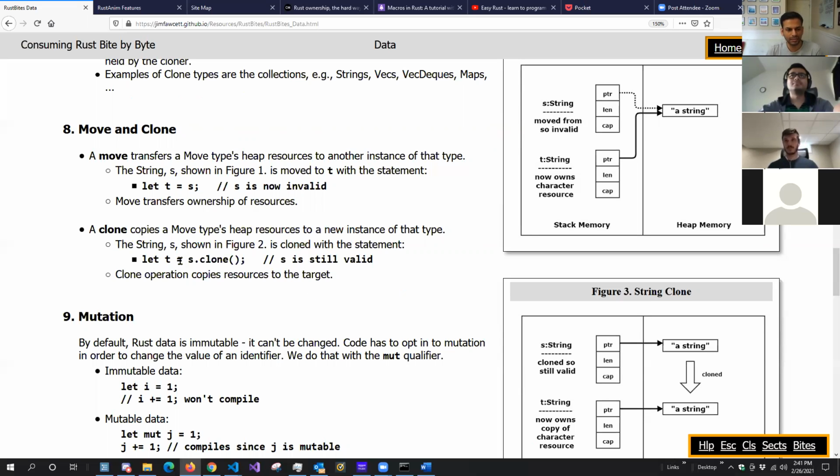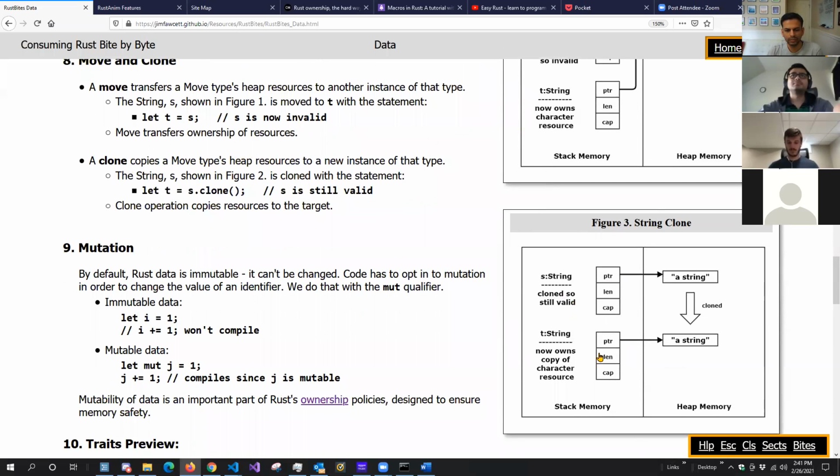So now I could say t equals s.clone, and now s remains valid because the clone's resources got moved. When I make a clone, I'm creating another one of these, and now I just copy this. So they each have their own allocation. So when I bind t to s.clone, I'm binding it to this guy, and the original s stays valid. Really sensible, easy to understand once you see the picture.